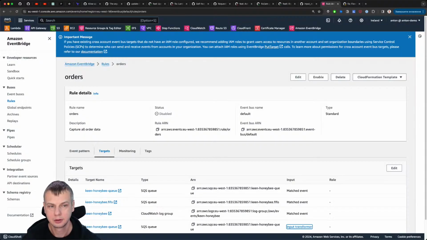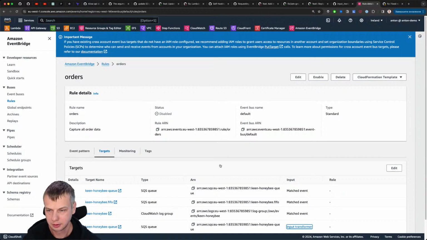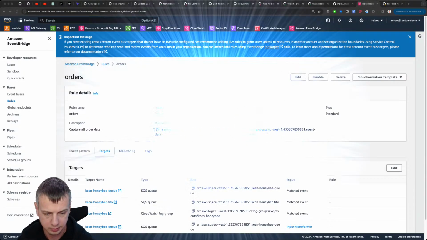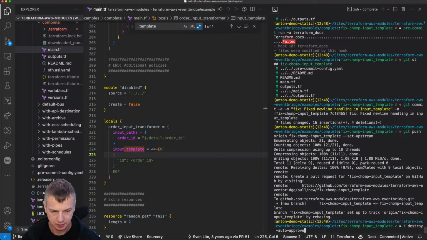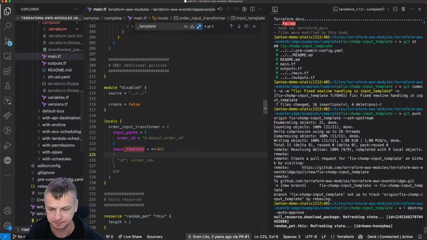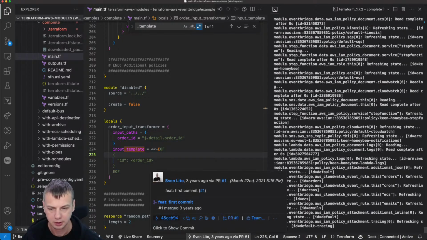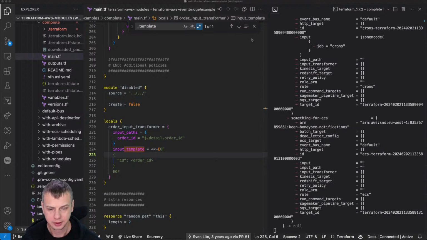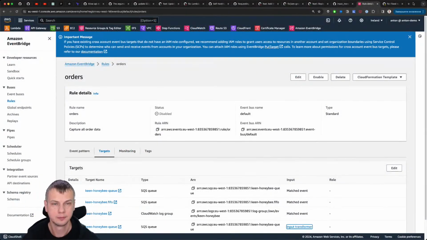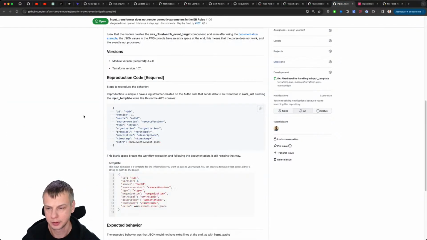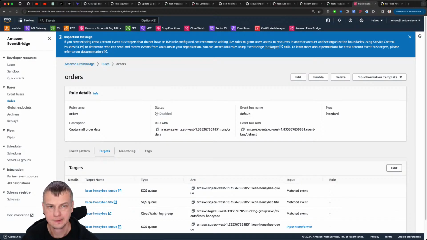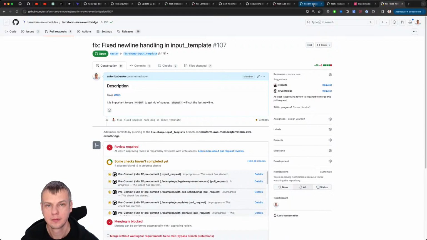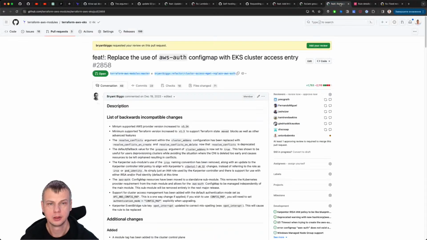Okay, let's go back to the browser, and actually not to the terminal, sorry, and run terraform destroy and delete it. Okay, so what else can be done here? So this one will be fixed, will be merged. Okay, let's look into other things.